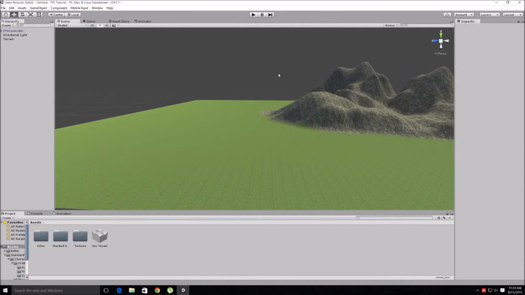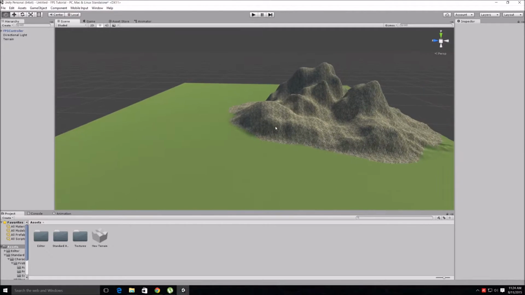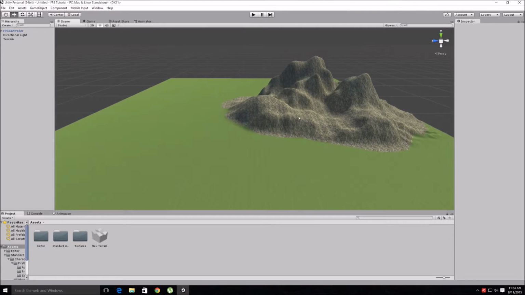And I think for the first part of this tutorial series, this will be enough for now. So we might leave it off there, and next time when we come back, we'll add trees and grass, and we'll probably add some water and things like that, and just make our scene look a bit nicer.